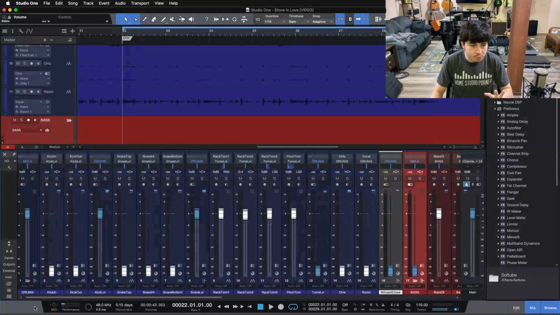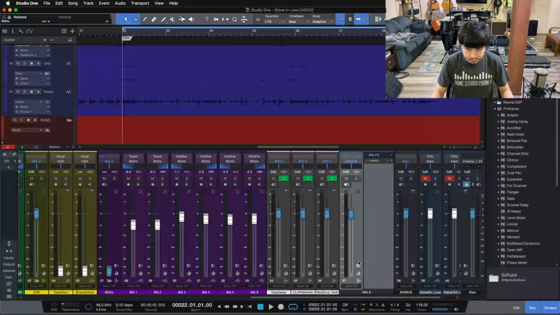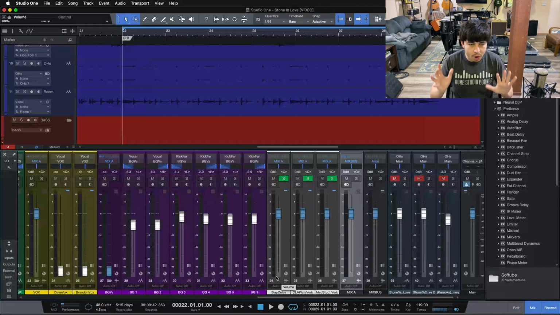We're going to pull up all the instruments, get the instrumental going, and talk about getting the console emulation in here on the MixBus. You can see we have nothing on our MixBus here, just raw recorded instruments running into our MixBus. Now there's a couple different ways that you can go about putting stuff on your MixBus.